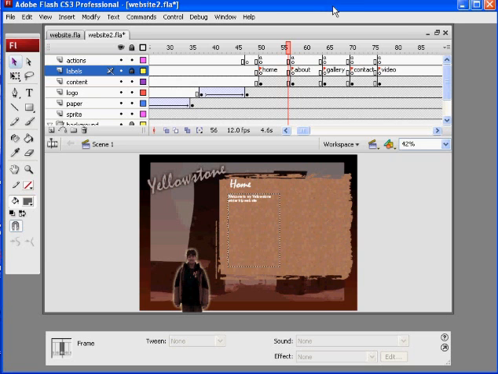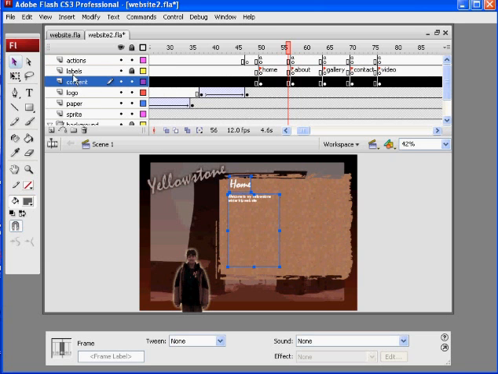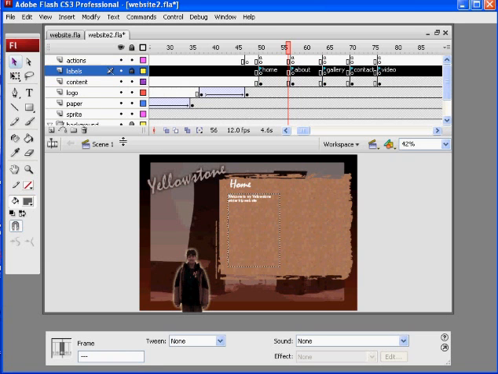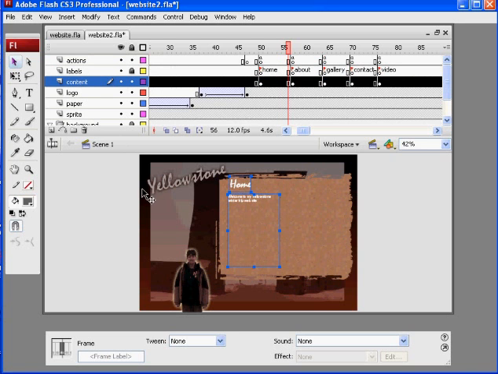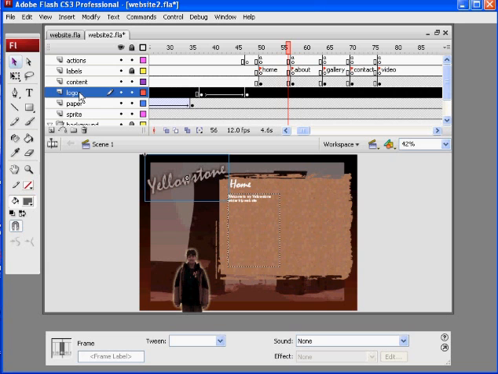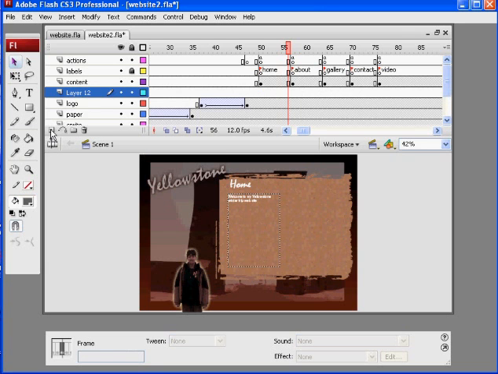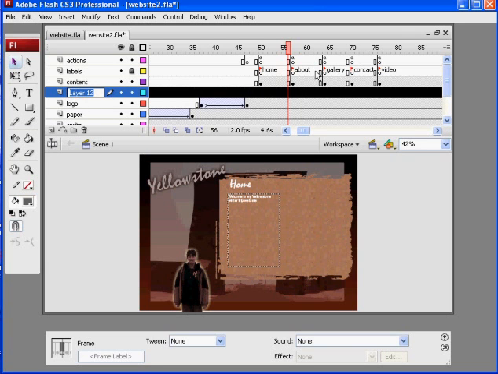So, what we're going to do is we're going to need a new layer for our buttons. So right above the content, right? So below actions, below frame labels, I'm going to go to the content layer. And maybe I'm even going to go below that. I'll go to the logo layer right there. And I'm going to make a new layer. So that goes right above logo. And I'm going to call this new layer buttons.